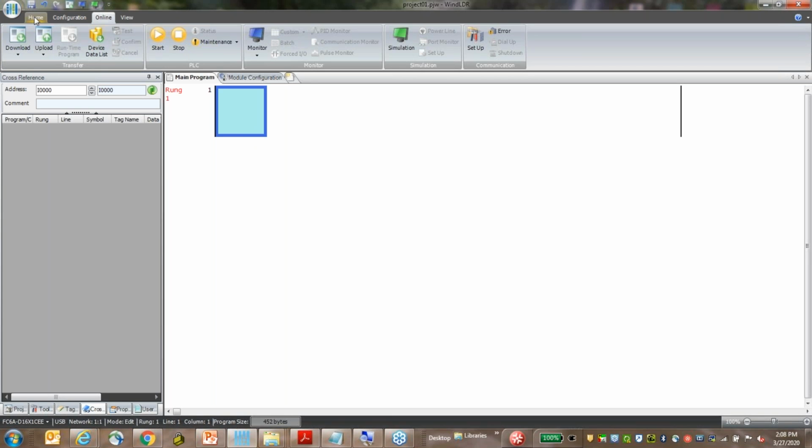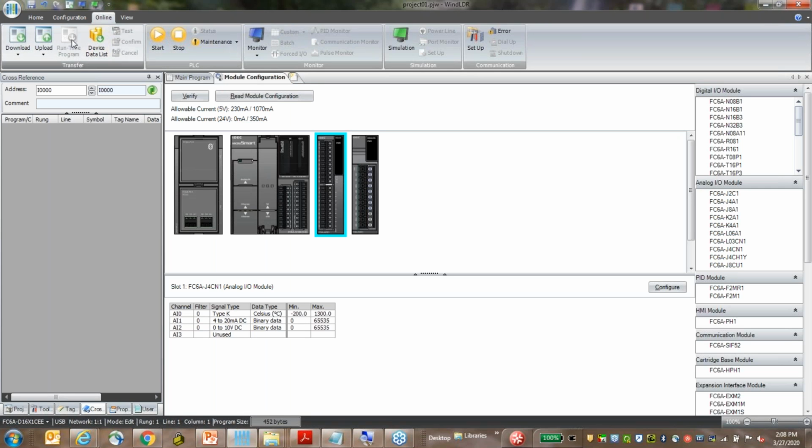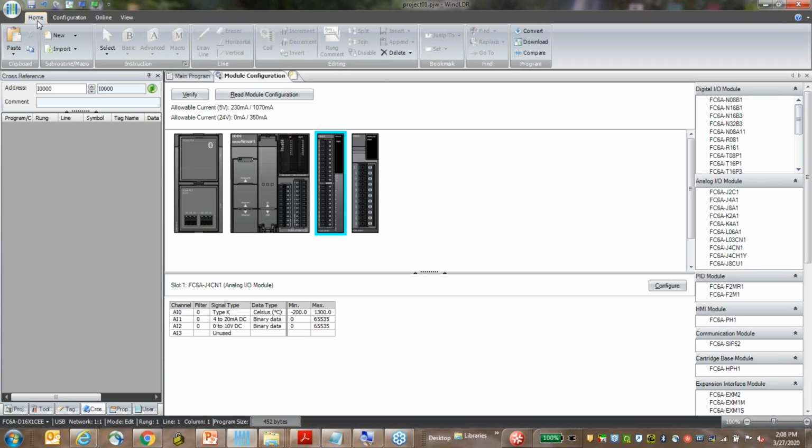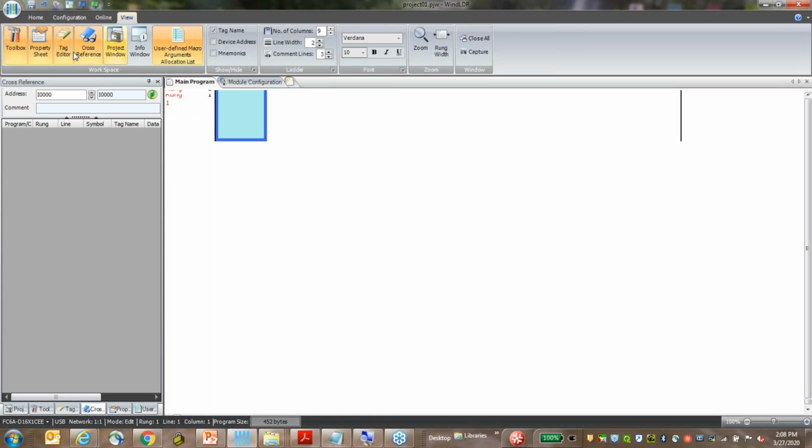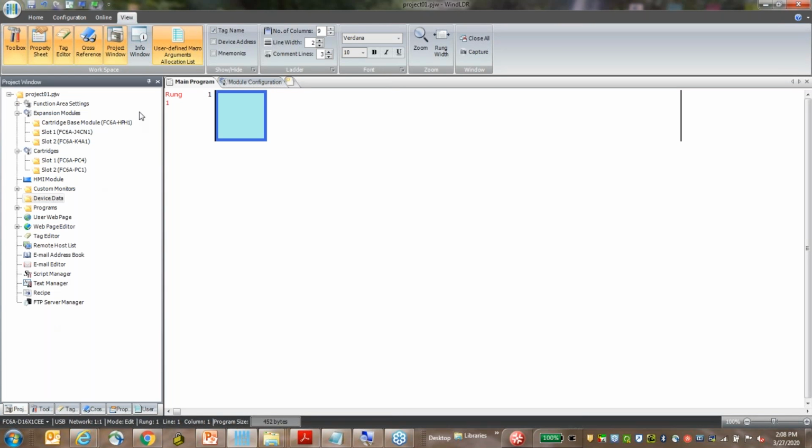So I've got my PLC set up. I've got the module configured. I got all the IP addresses set. I go to my home tab in the main program, and I have an instruction set toolbar up here, and also view the project window.